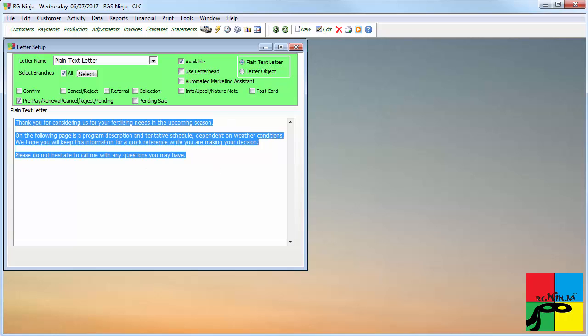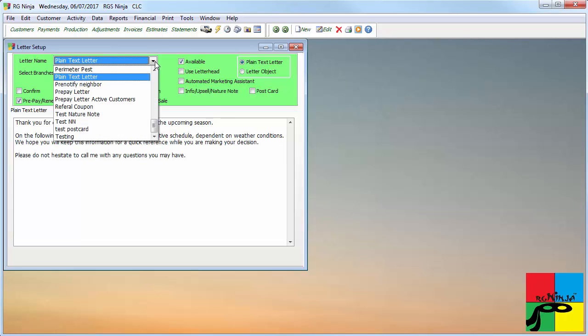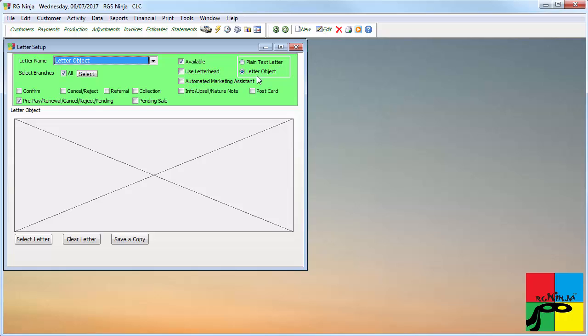Right here, this is what we would normally see on the letter. I'm going to show you where you can actually change it on the fly. If you do have something as a letter object, unfortunately, you will not be able to use the custom text. Again, I'll show you when we get to that point. So like I said, it has to be plain letter text when you create it.